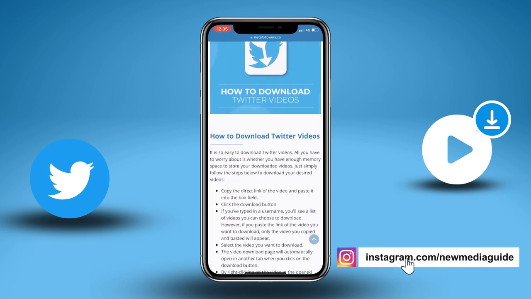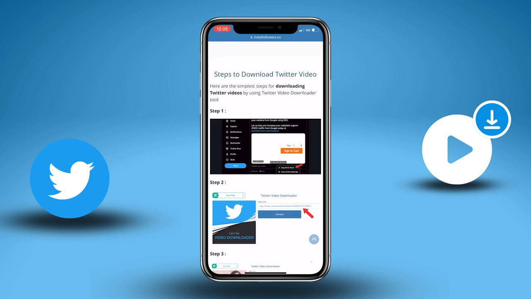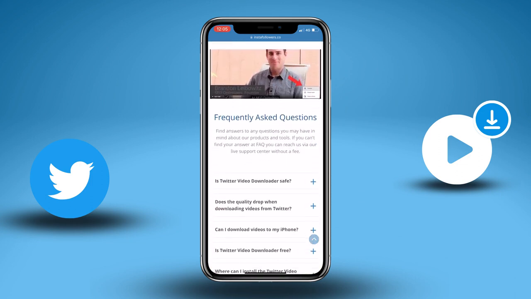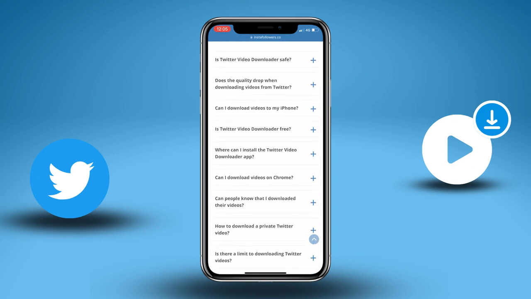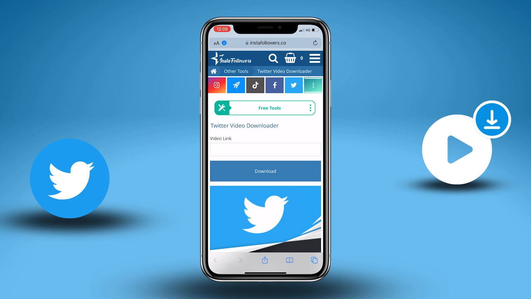You may sometimes want to download Twitter videos that you like so much, but Twitter does not allow you to perform such an act on the platform. The Twitter Video Downloader tool is here to fix this problem. You can download Twitter videos online without any trouble. Let's take a quick look at the steps.